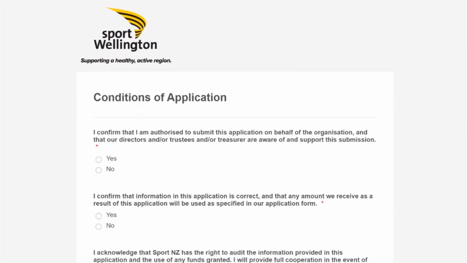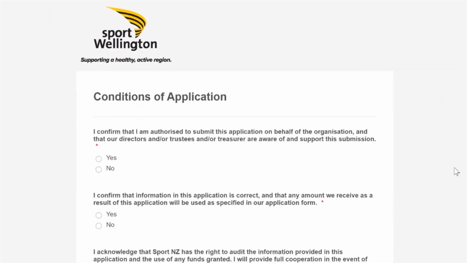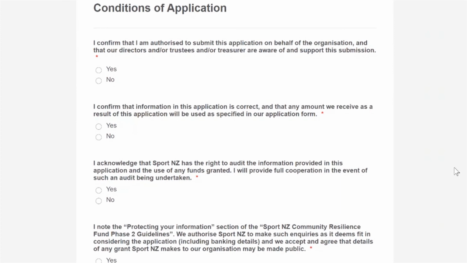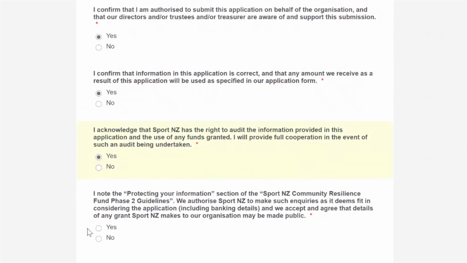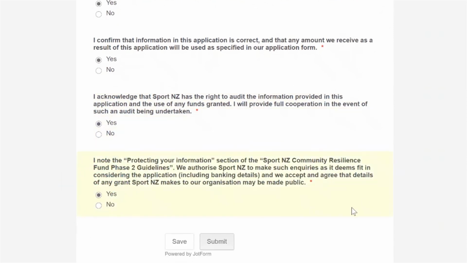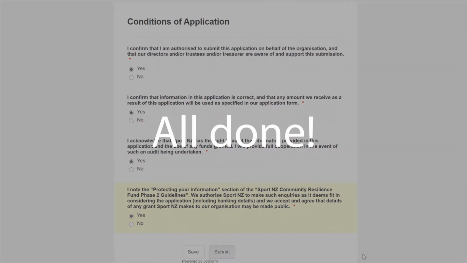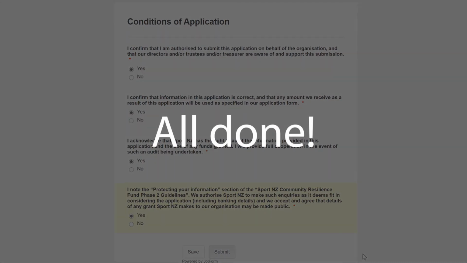So we click next, and here we have the conditions of application. Yes, I can confirm that I am authorized to submit this application. Because I've read these ahead of time, I know what they say, and I can click yes to all of them. I advise that you read through them and make sure that you can happily click yes to each one. Now we click submit, and we are all done. Once you do this, you'll find a confirmation email in your provided email address.